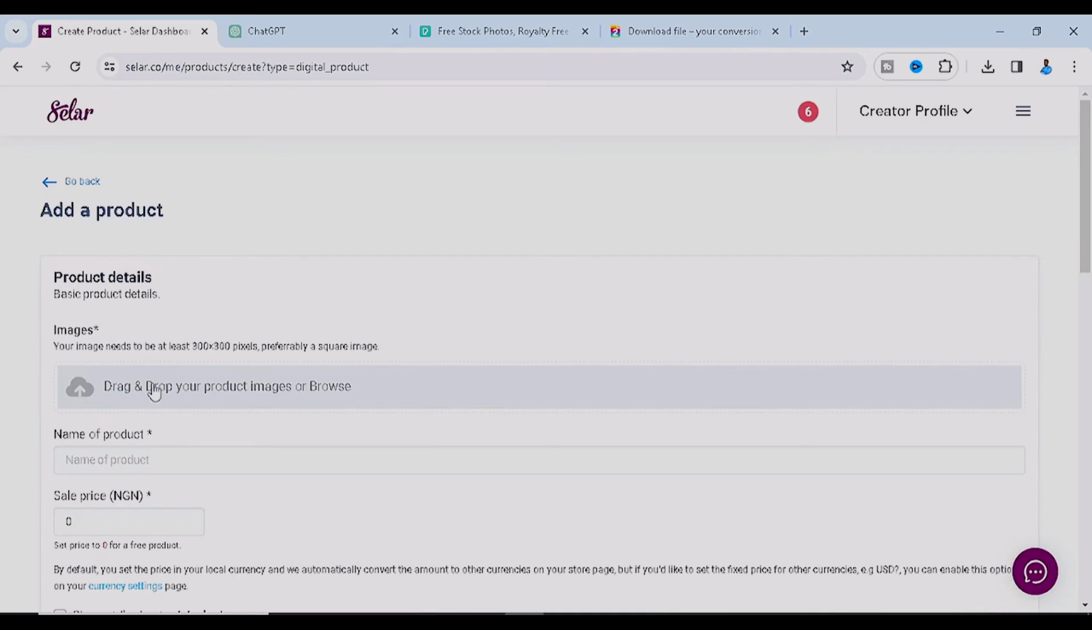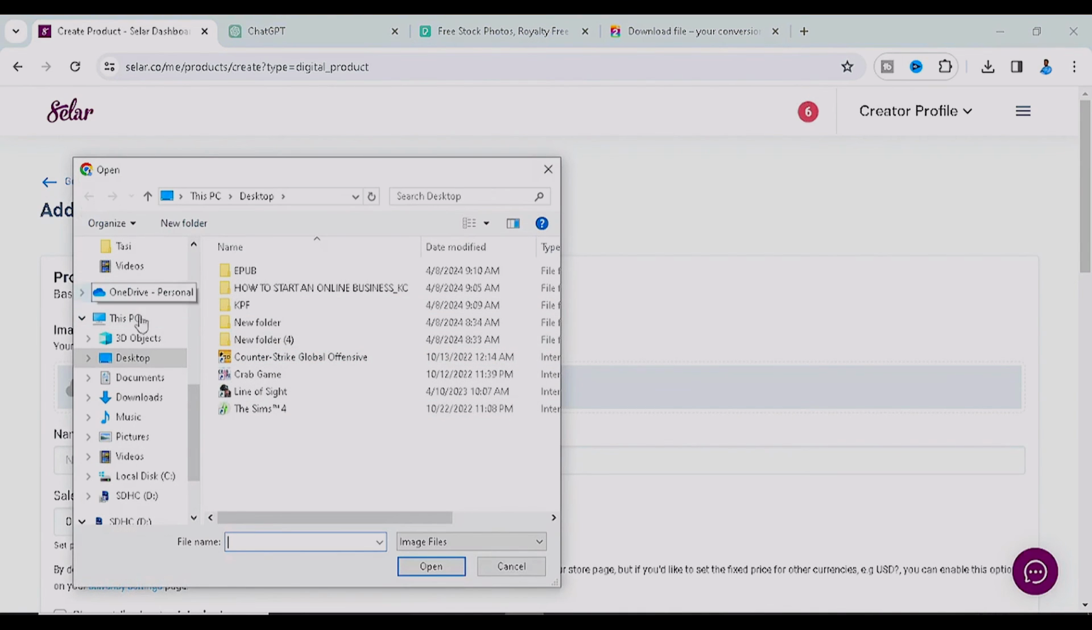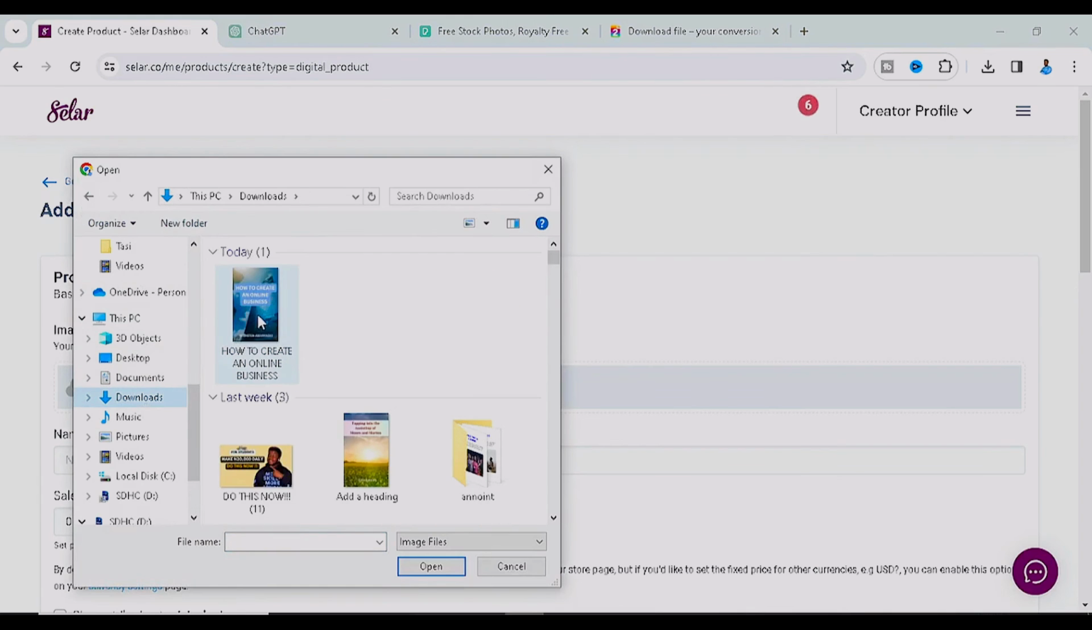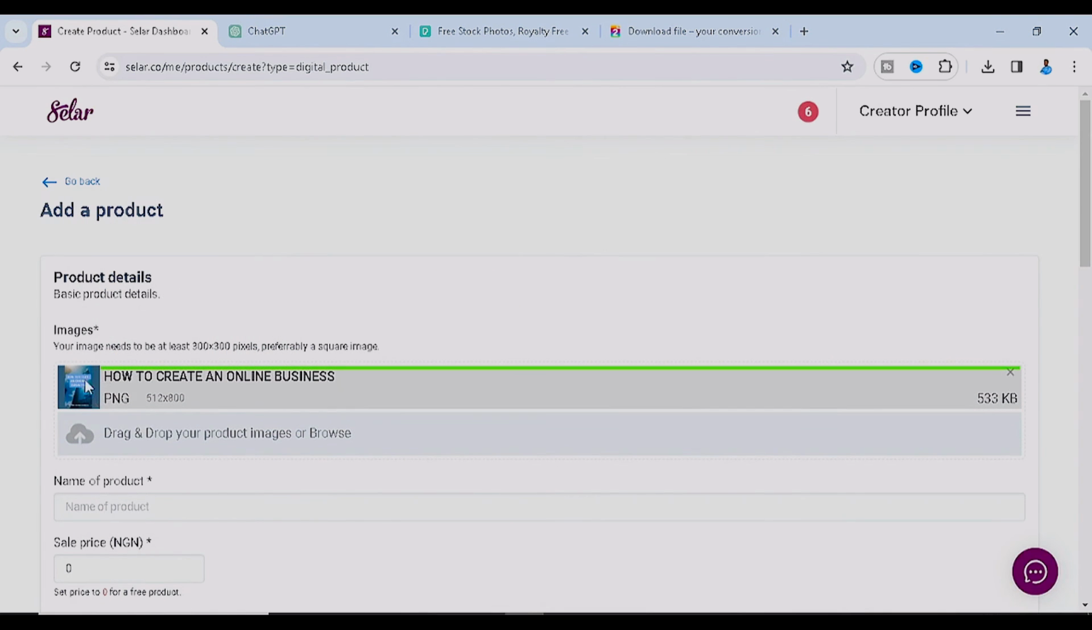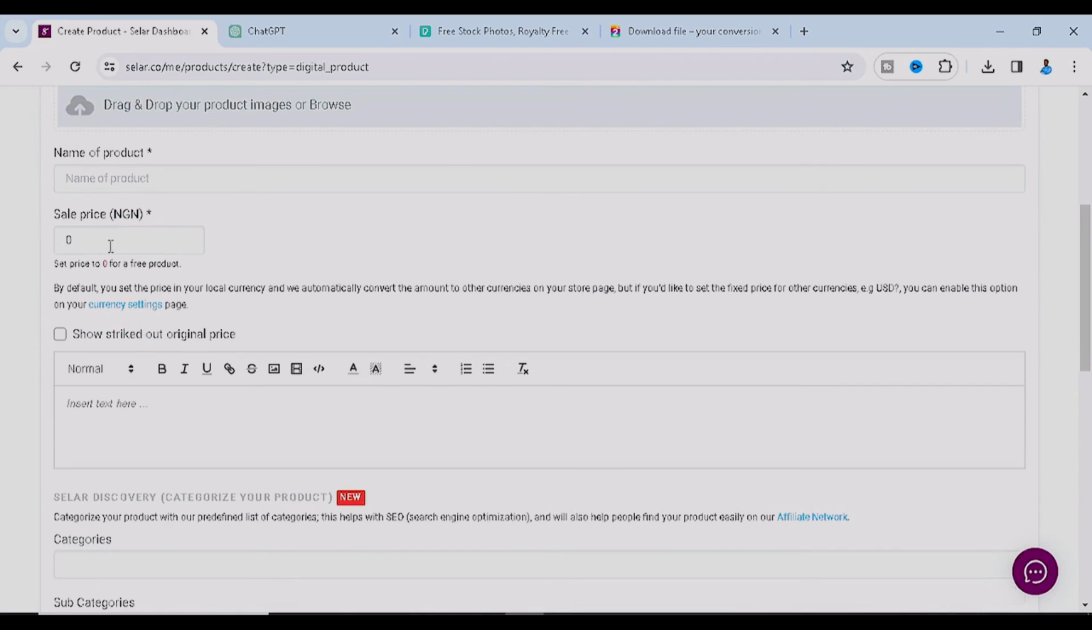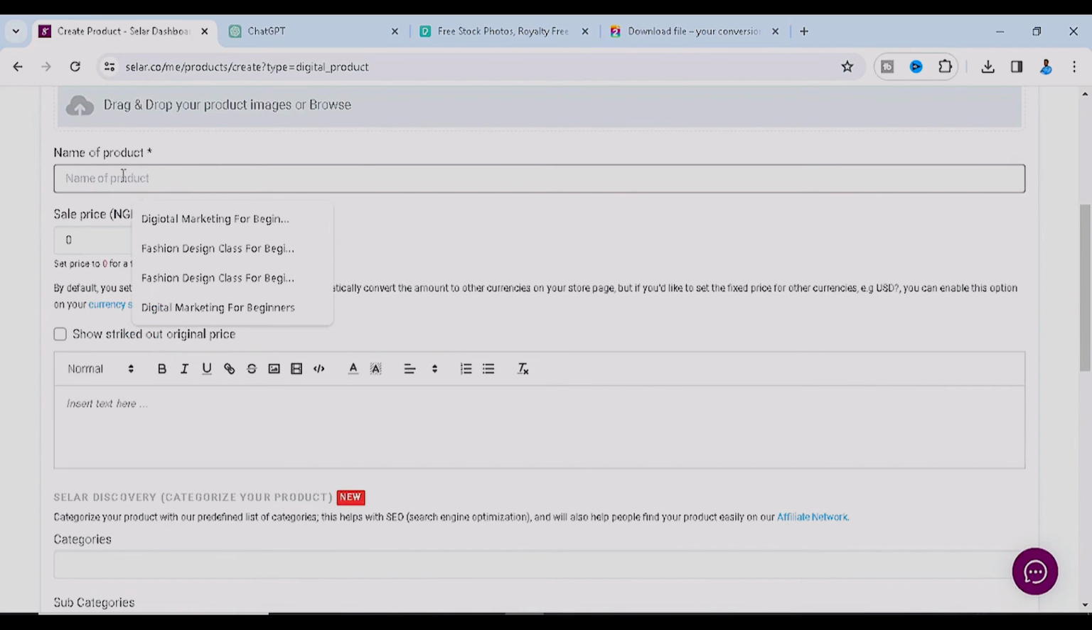Starting with the image of the ebook, this is where you want to insert the ebook cover we created first. All right, now I want to go to downloads, and then you want to select the cover. As you guys can see, that's the purpose of creating the cover. Now the next thing here is the name of the product itself. So I'm going to put how to start an online business.